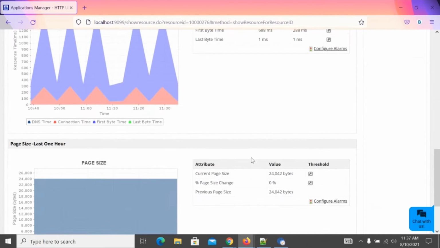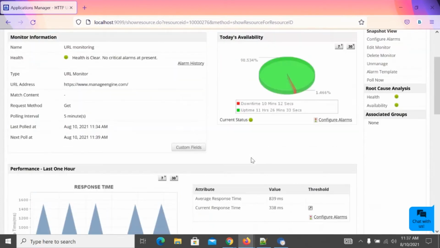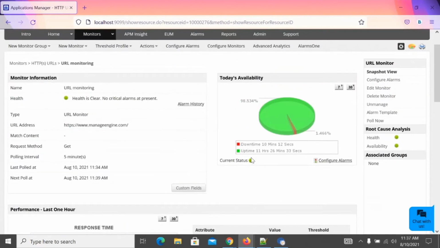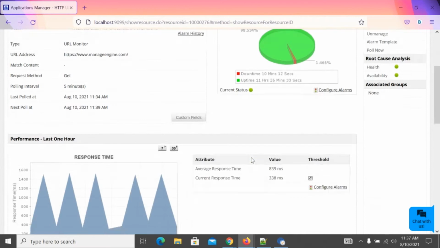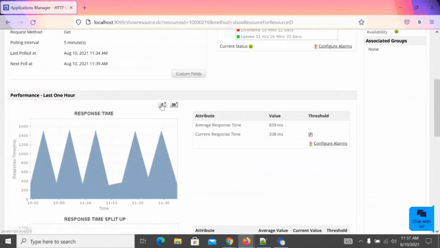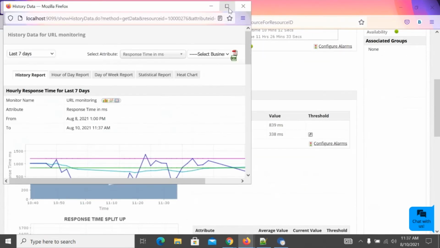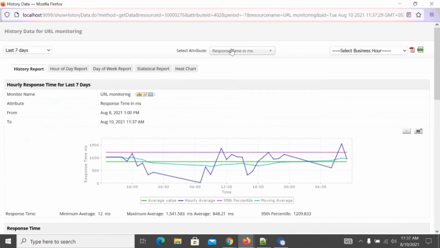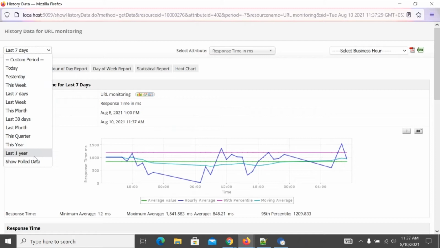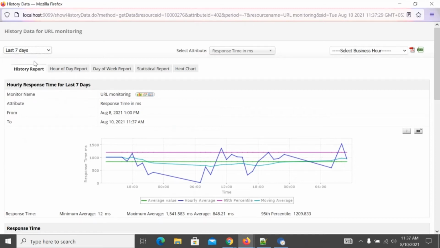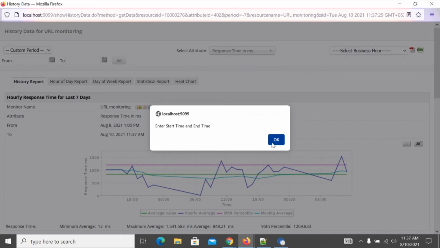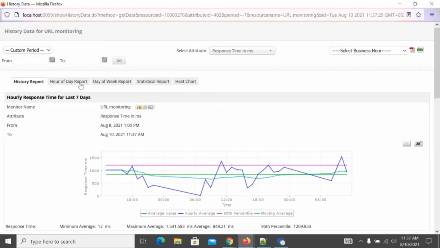So whatever attributes I have shown here, for all these attributes, we will be able to set up a threshold profile and get notified if it violates the threshold profile. Also, we can fetch reports for all of these attributes. So whatever attribute I wanted, I can select from this drop down and select what the time period is. I can fetch the report up to 1 year. I can also get a report on a custom time period by entering the start time and the end time. So this is one of the reports.